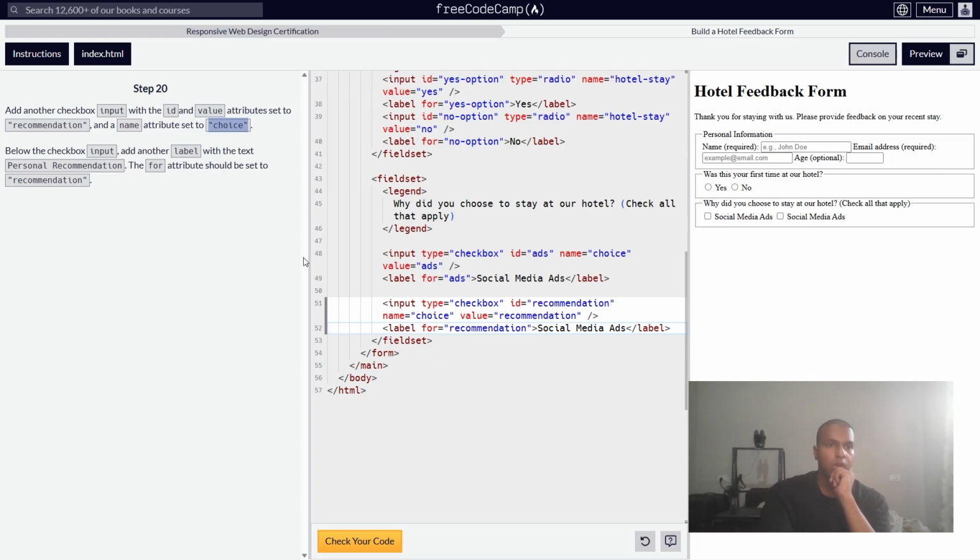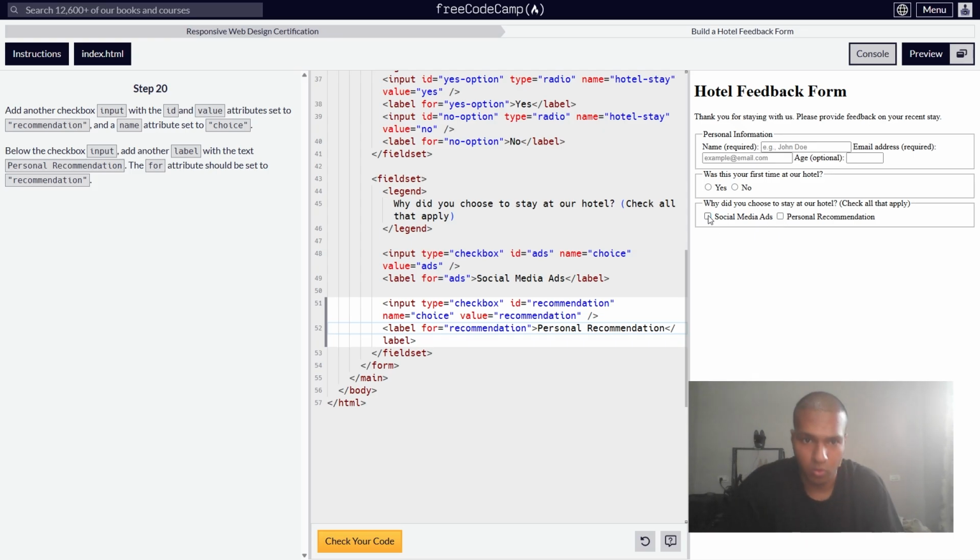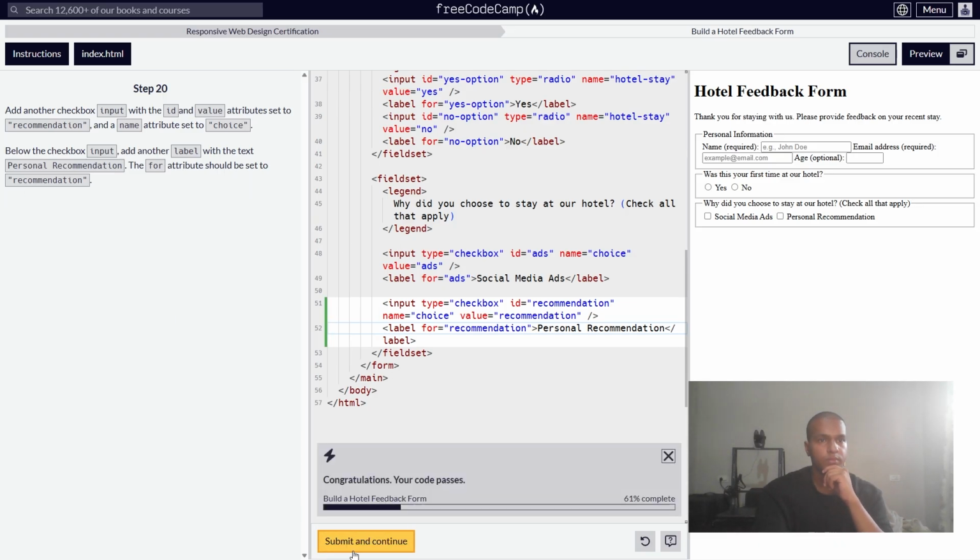Okay. Now below the input, add another label with the text personal recommendation. Now you can see we can select two options at the same time. So we can select multiple options in a checkbox. Okay. Now that this is done, check below the checkbox input. Yeah. The for attribute should be set to recommendation. We have already done that. Okay, done. Let's move forward.